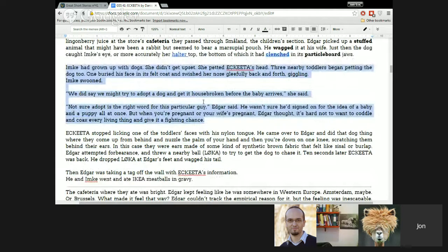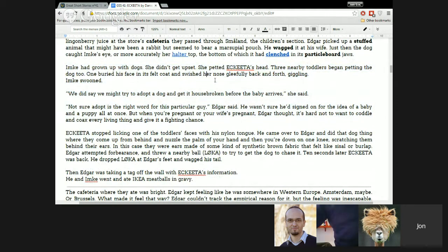Imke had grown up with dogs. She didn't get upset. She petted Eckeeta's head. Three nearby toddlers began petting the dog too. One buried his face in its felt coat and swished her nose gleefully back and forth, giggling. Imke swooned.